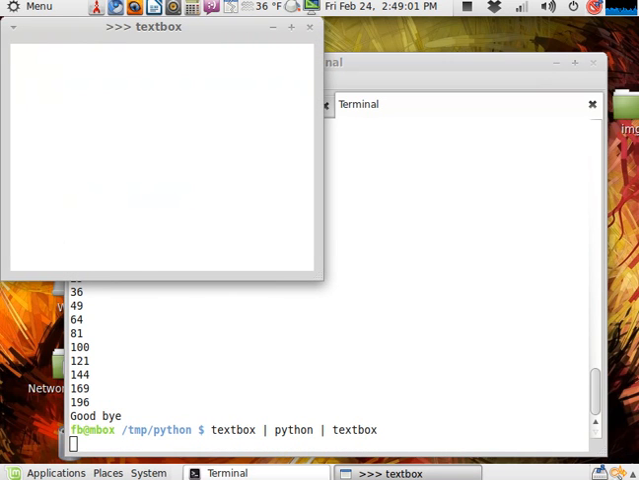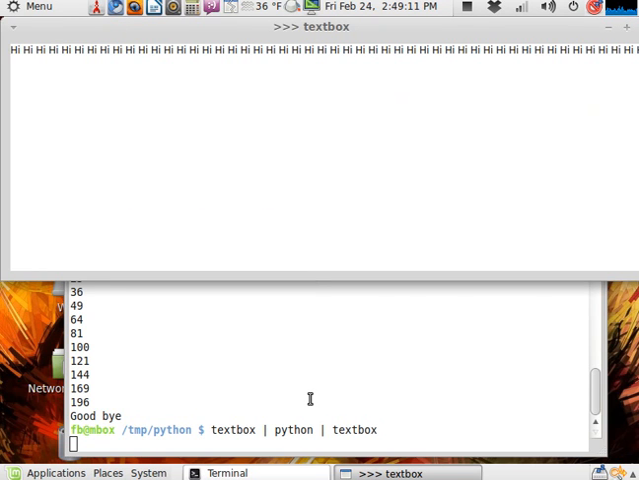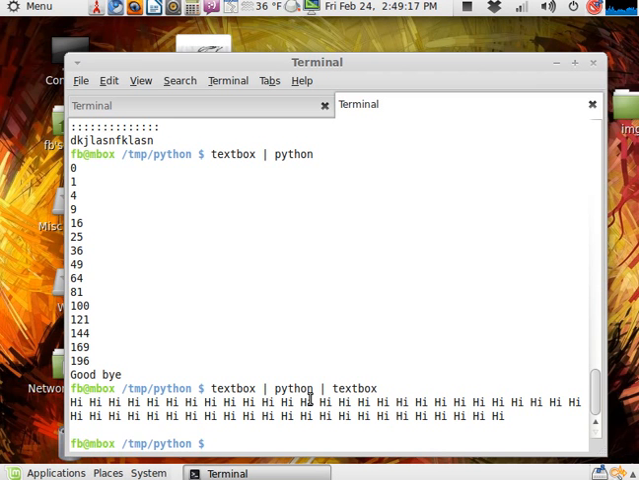Alright, so we have some output, print hi times 50. Alright, and now we have that in the text box. So then we could send this output to something else, and you can build some really cool chains of commands that are really easy to use on the fly. Another thing we can do is use textbox as a parameter for another command.